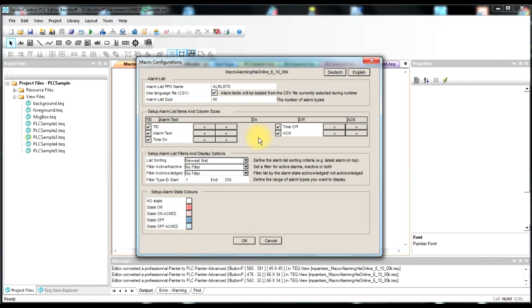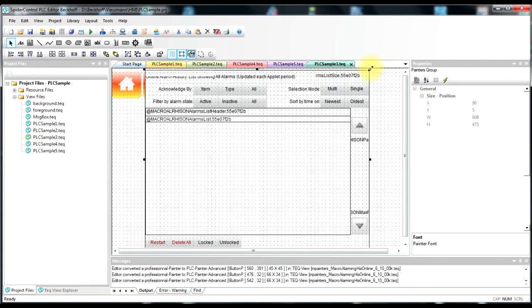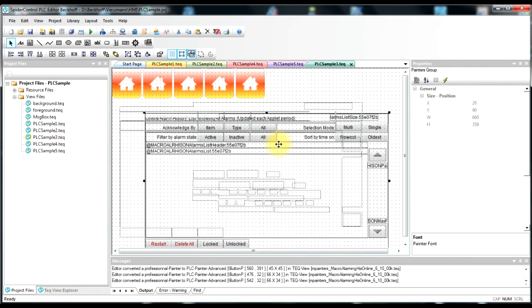There are options which may be modified if necessary, so we can choose which columns should be displayed, if we want to see the ID number, the alarm text, time on, time off, or acknowledged state. We can set filters to show oldest or newest alarms first. We can filter for active or inactive alarms, for acknowledged or not acknowledged alarms, etc. And we can set the colors for the different states. So the alarm list object looks like this.